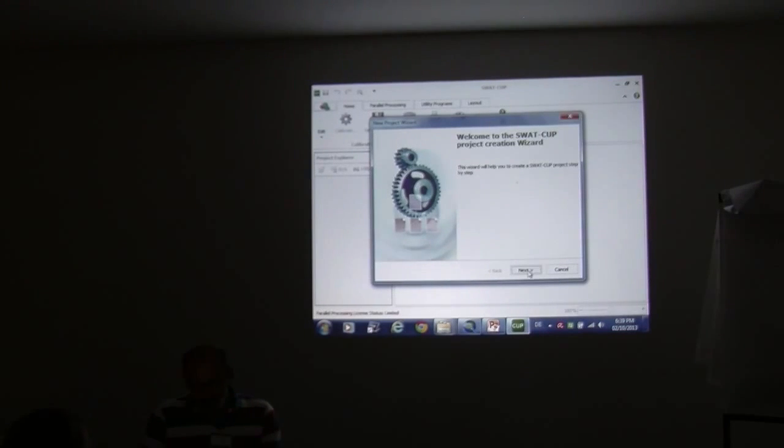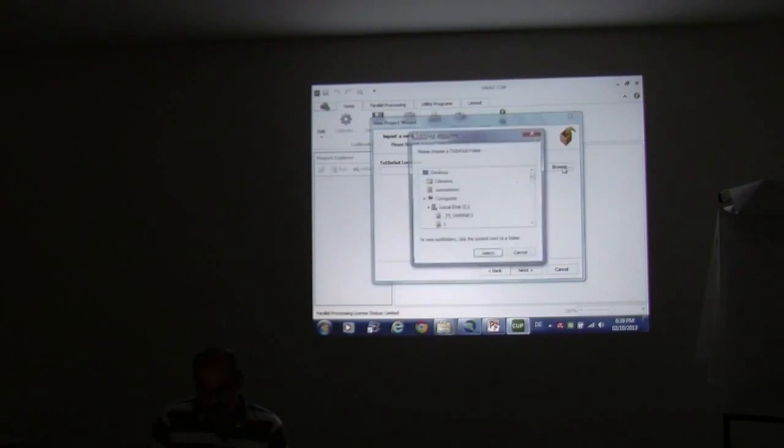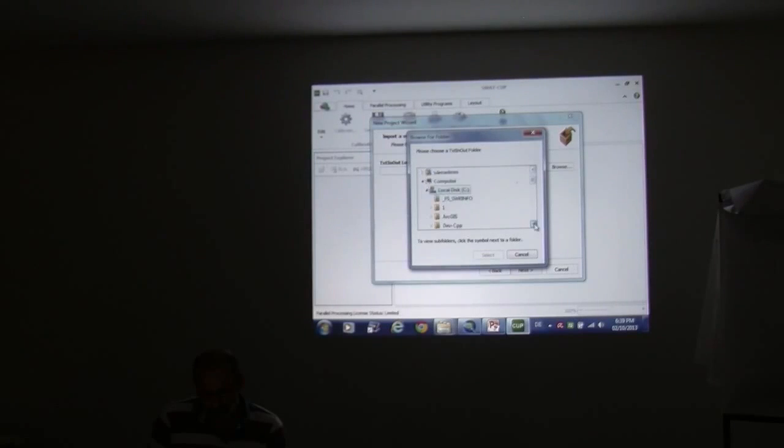So when you start a new project, you go next. The first thing it asks you is, where is your text in out? Now this text in out location, it looks for a directory called text in out, and anything else can be in there. But text in out should be in the string of that directory name. So you can browse, and now I can simply go to my SWAT projects. That's why it's easy. I know where everything is, SWAT projects.